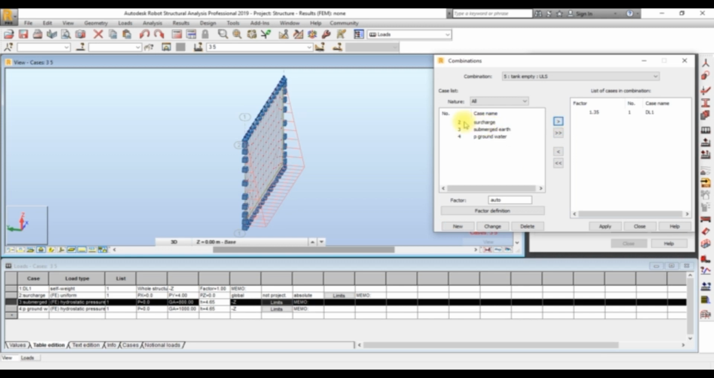I'll pull it out. Then for the surcharge, I'll use a value of 1.5. Then the submerged earth fill, I'll use the value, let's say 1.4. And then for the groundwater, this is surely 1.2. So I'll come here, I'll click on apply, and I'll hit on close.